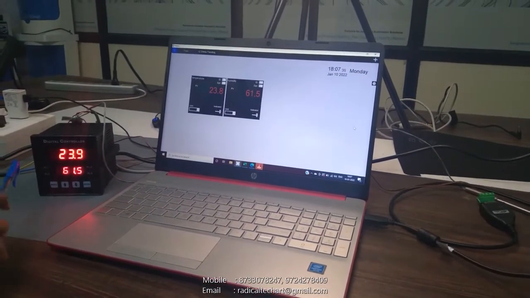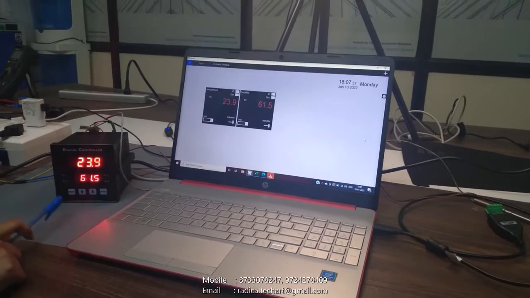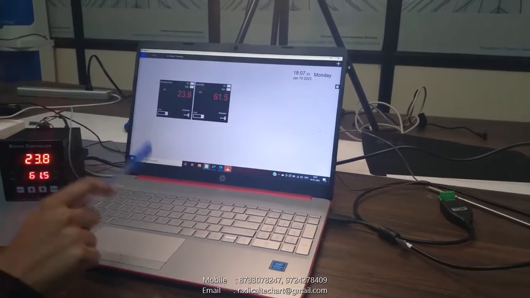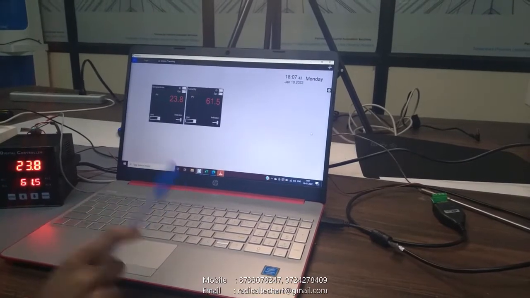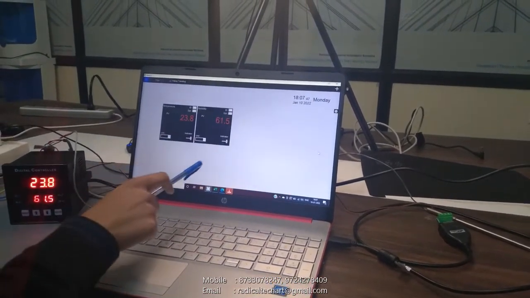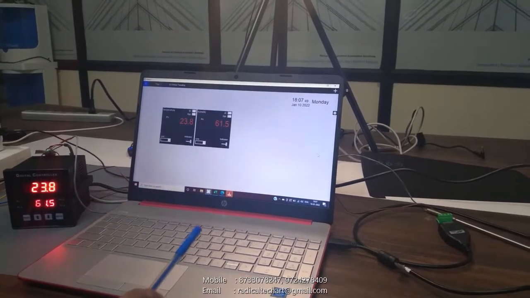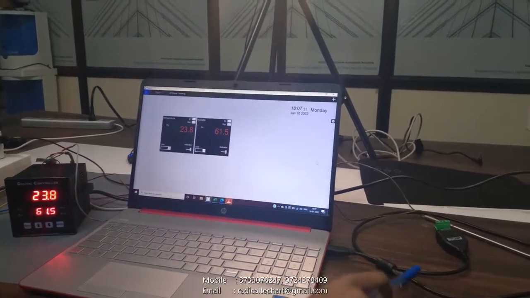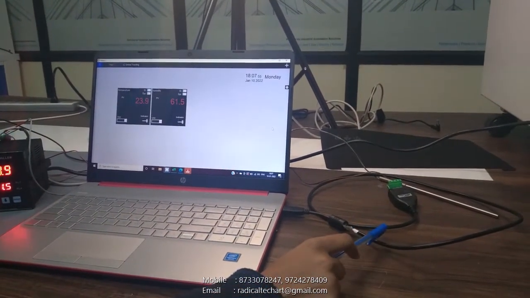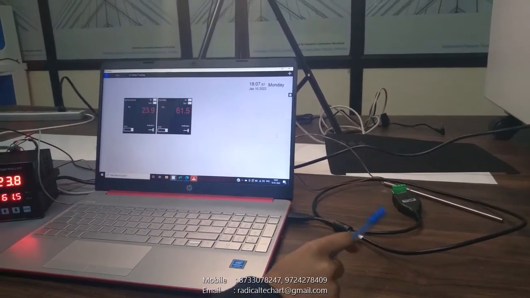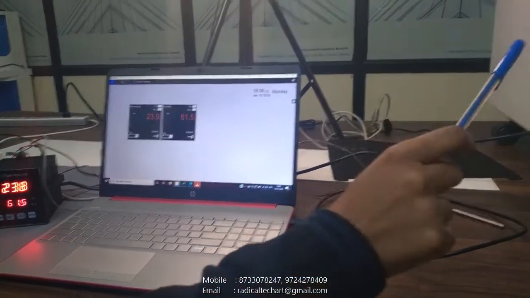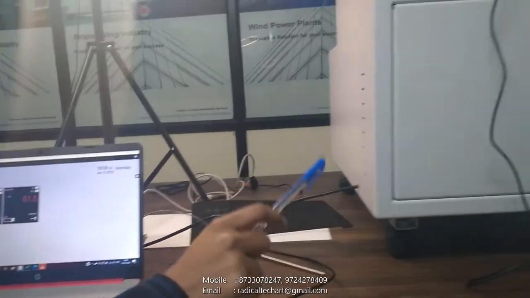You can see here we have one digital temperature and humidity controller, which we connect with our smart software. You can see the live data output with our software. We also have one RS485 converter, ATC820, which we connect with our PC. And then we also have one ultrasonic humidifier.